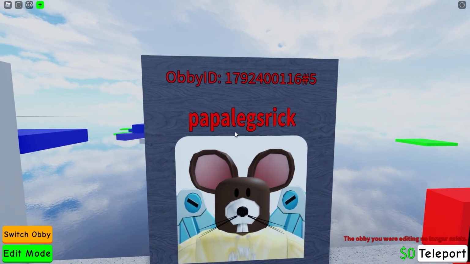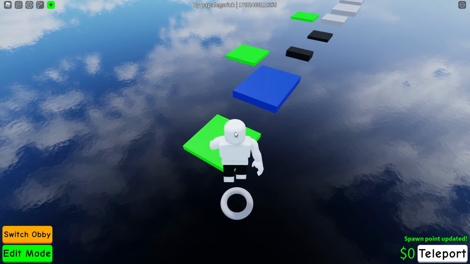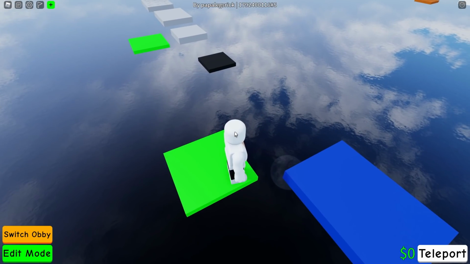This obby is by Popal Legs Rick. Okay, it's got 0 likes. He made it for the competition. Oh, what are these rings? Okay, so far I like it. I have to go all the way around and then back. Okay, let's try this again.